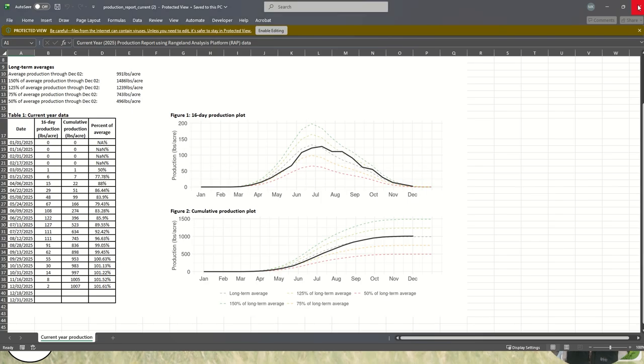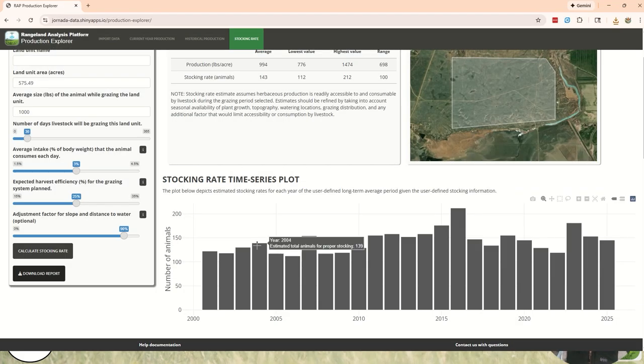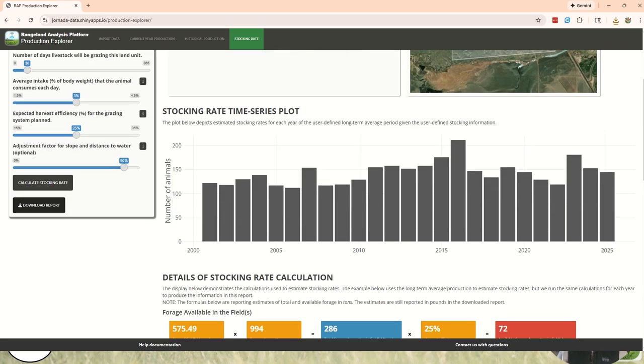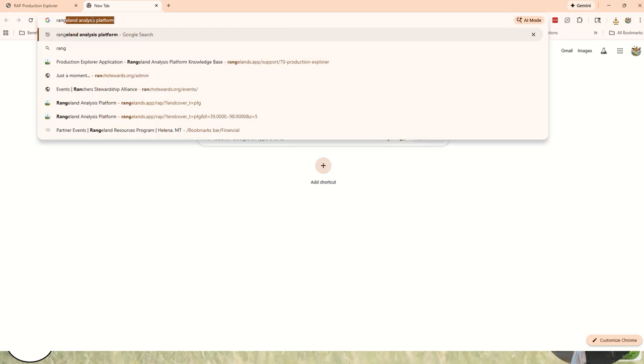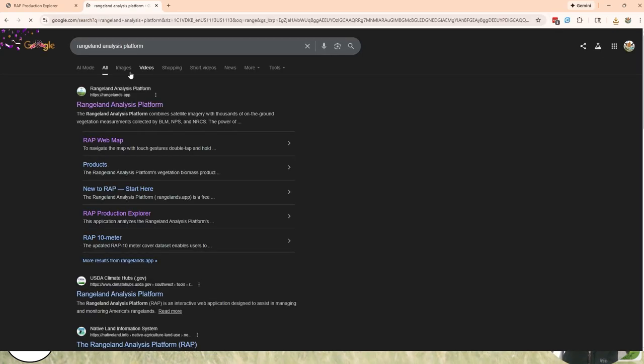Now that we have gone over the Rangeland Analysis Platform Production Explorer, we are going to jump into the Rangeland Analysis Platform vegetation cover maps. To do that, I'm going to search up Rangeland Analysis Platform again, and that's going to take us to this home page. And instead of clicking on the RAP Production Explorer, this time we're going to go into the RAP Web Map.